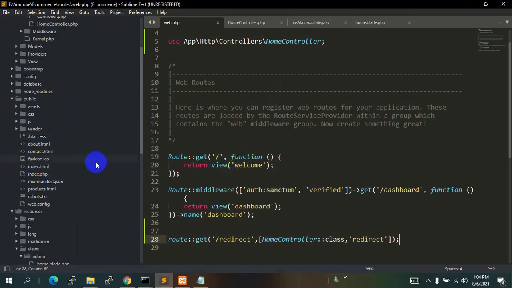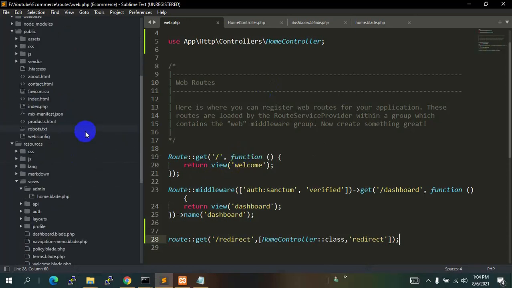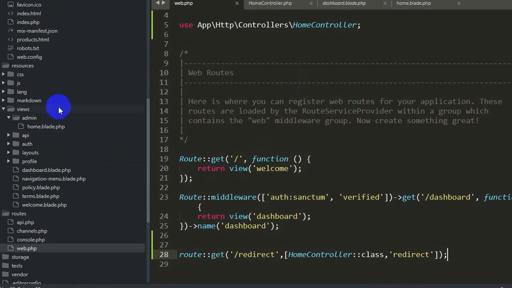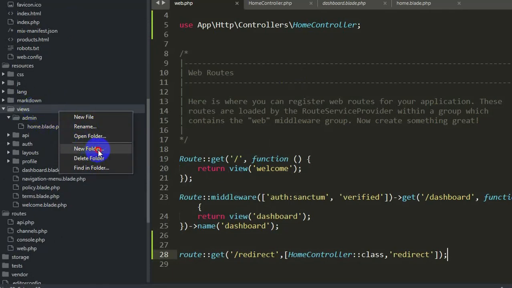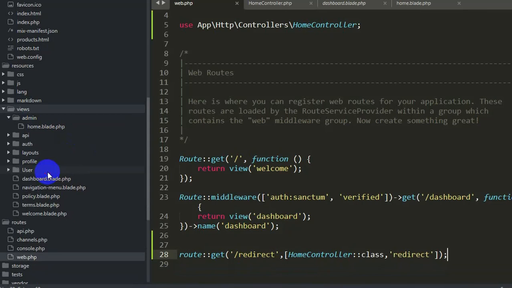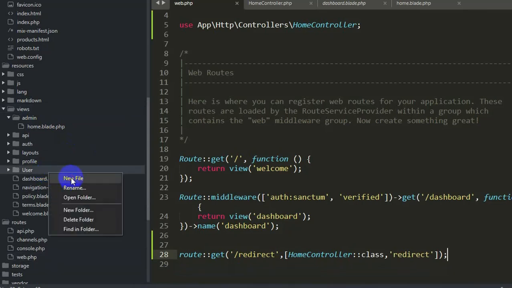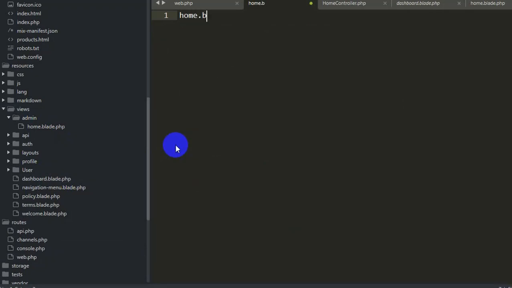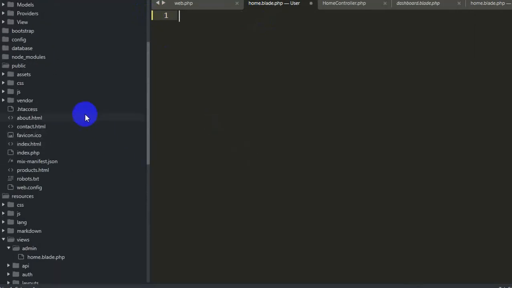So how are we going to show that template, right? For it we'll just go to views, then let's create another folder inside views. Let's click new folder, and over here we'll say user, and press enter. Now inside this user folder we are going to create a file. Let's say new file, and over here we'll say home.blade.php. So let's save it, Ctrl S. Now click save.